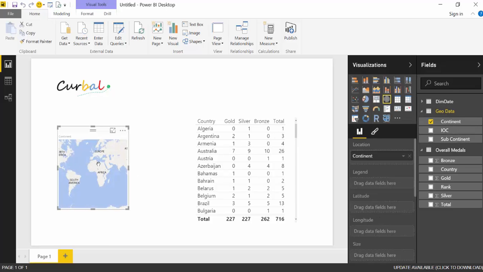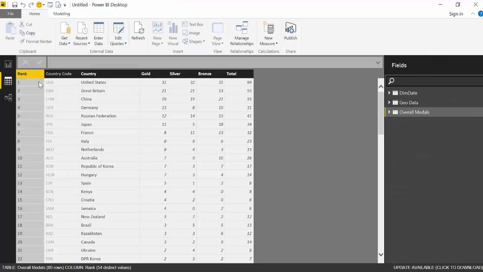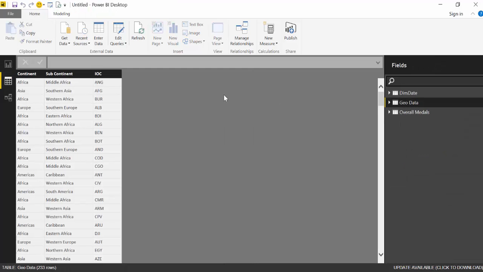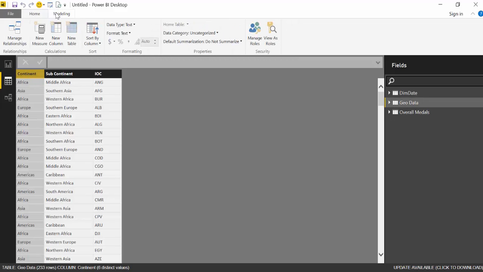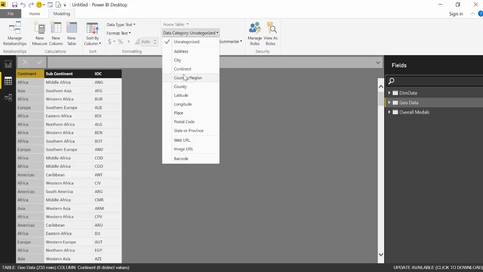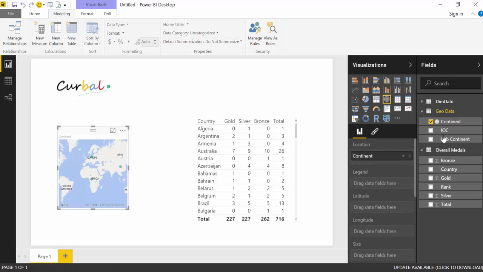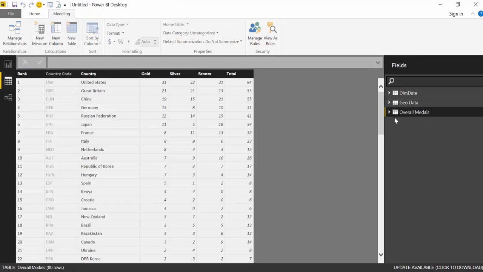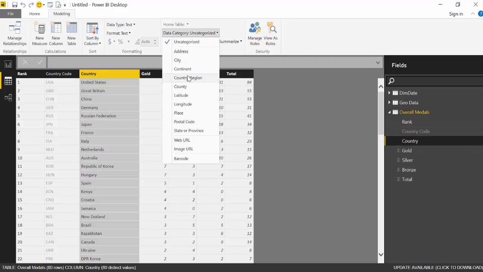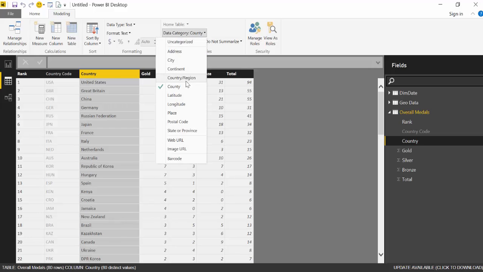Oh, one thing to do also is, once you have geographical data, tell Power BI what it is, because they normally don't do a good job identifying the data. So you go here to modeling, you select, and then here in data category, you say this is continent. There is nothing for subcontinent, but there is something for country. So we want to do the same there. You want to go there, country, and then you pick not county, country. There you go.